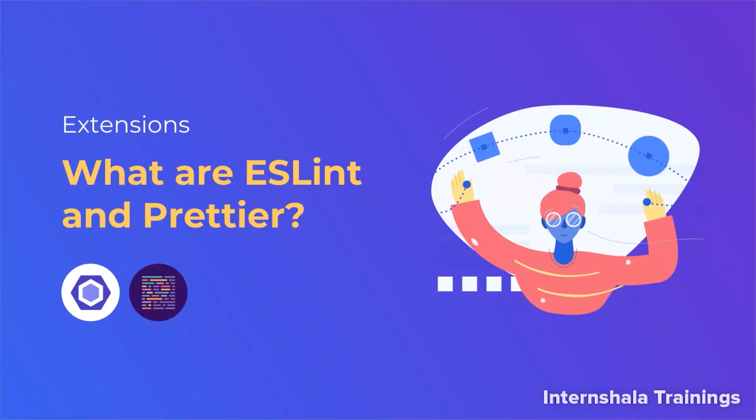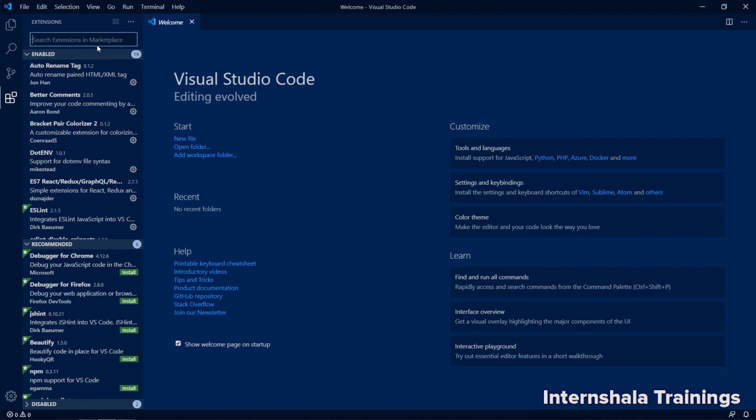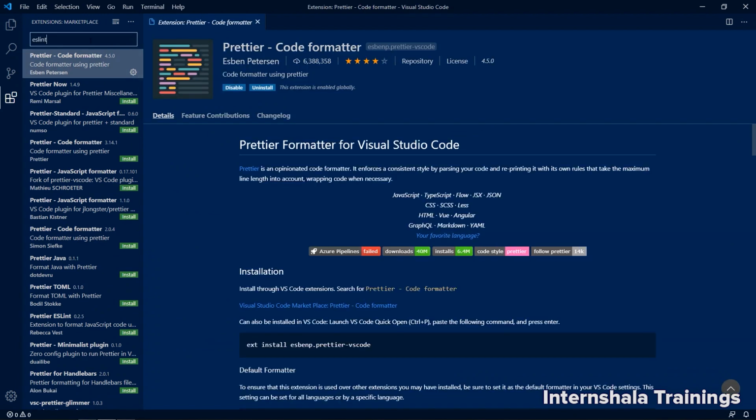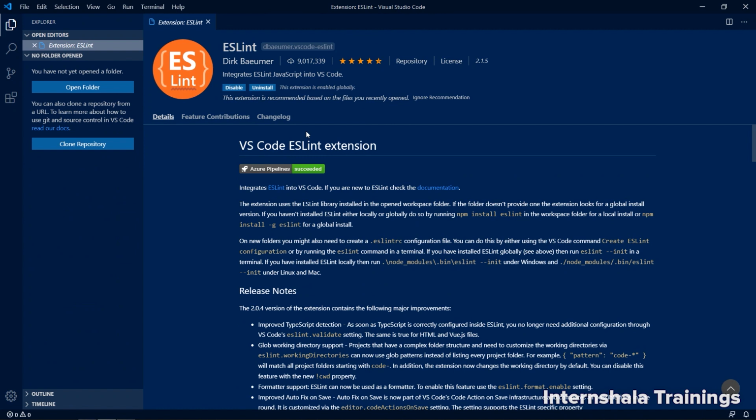Hi, in this video I would like to talk about Prettier and ESLint, tools that will help us during development. Before we get into things, just make sure that you've installed the corresponding VS Code extensions. These are Prettier, that one, and ESLint, that one.